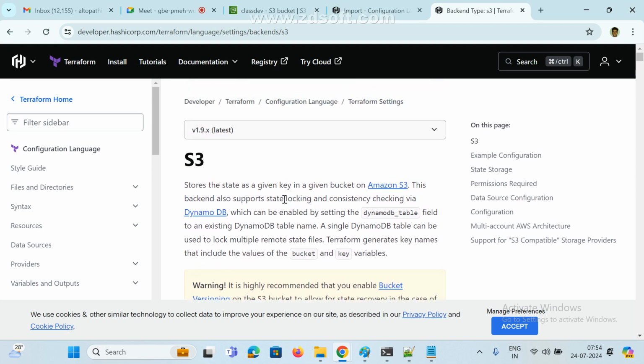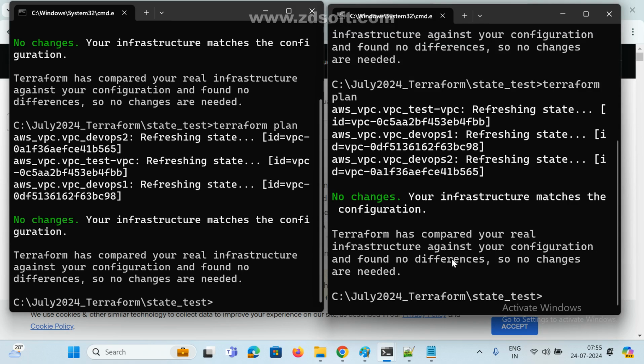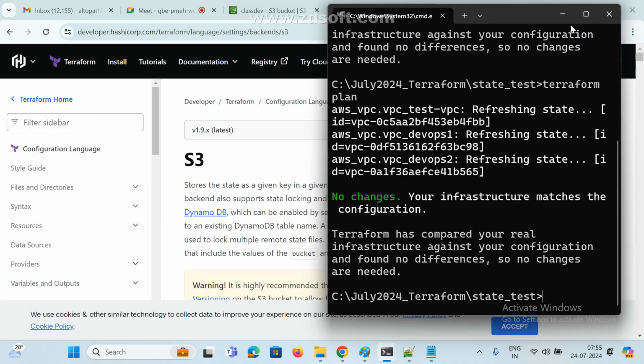I want to do something. I don't want to allow others to run commands. Now there is no locking, so both are running at the same time. See here, both are running at the same time. Everything is working. There is no locking as of now. But in real time we maintain locking 100%.